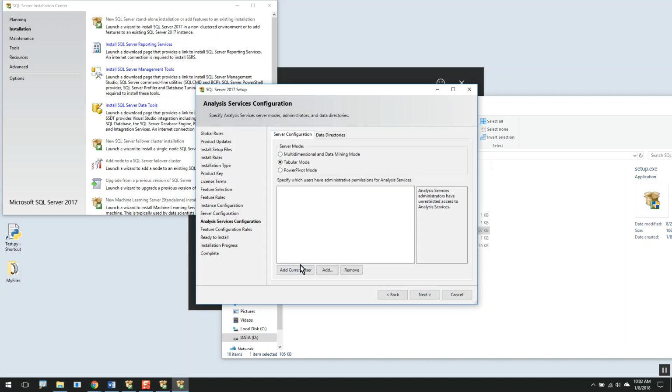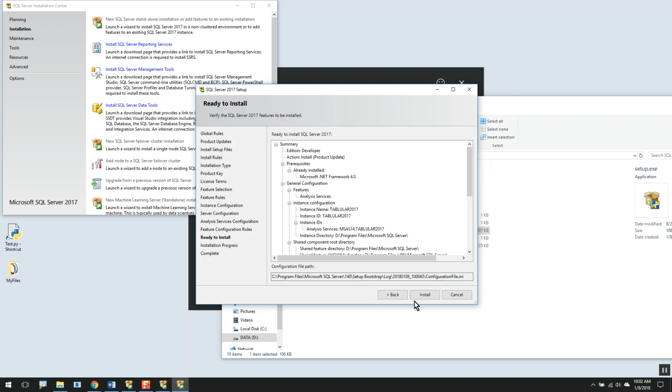And this is the most important part. Make sure that you click on Add Current User. Also make sure that you're in tabular mode. Now, I had already installed it in multidimensional mode for 2017, so I'm just adding on a tabular mode that's going to sit side by side on my same computer. That way I can mess around with both. Say next, and that's it.